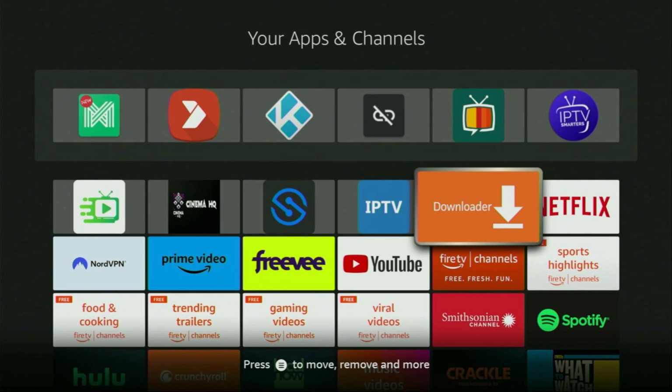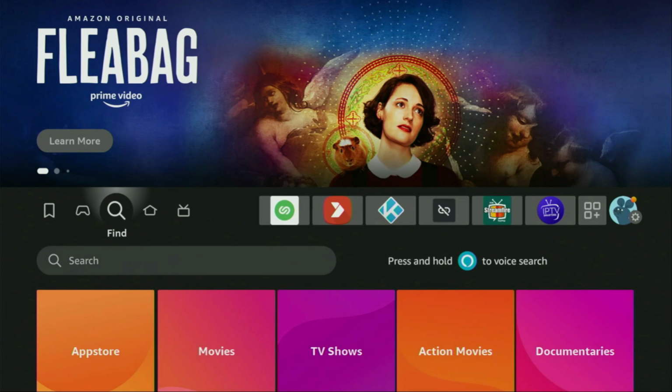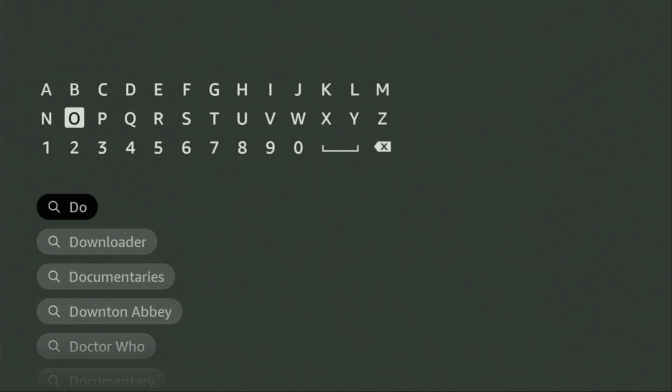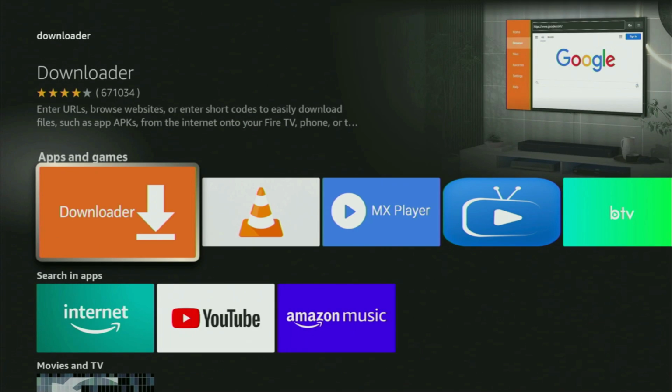First of all, you have to get an app called Downloader. You can actually get it for free from the official Amazon App Store. To do so, just go to search on your device. Here it is, open it, and here in the search bar, start typing Downloader. As you can see, Downloader already popped out for us at the bottom, so there was even no need to enter the whole name of the app. We click on Downloader, and that's the app which you need to get to your device.